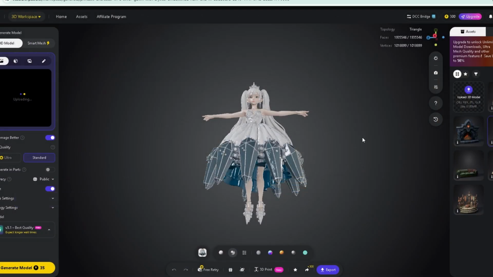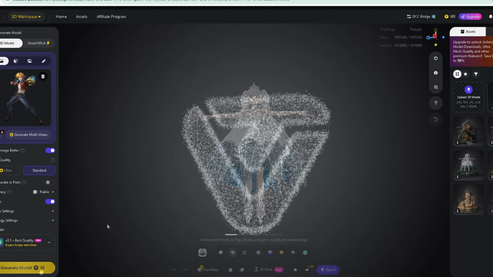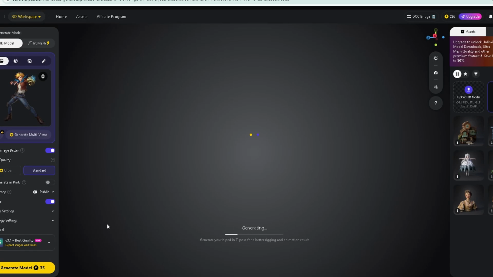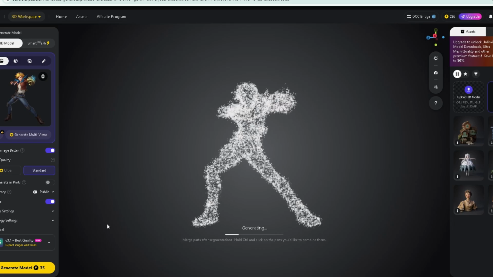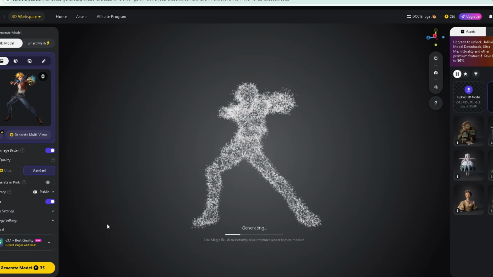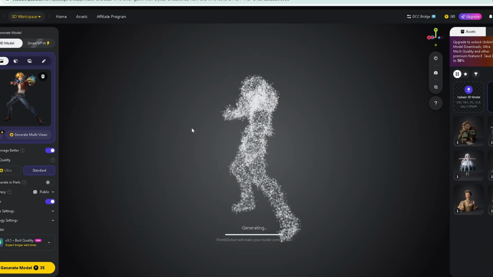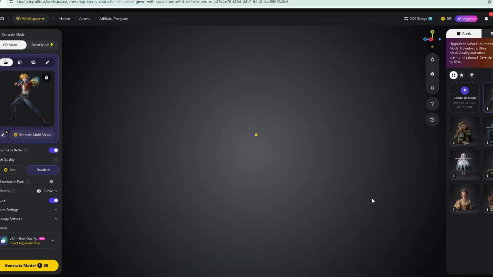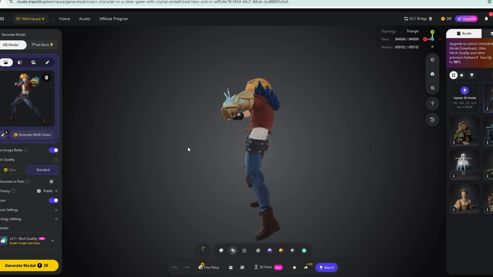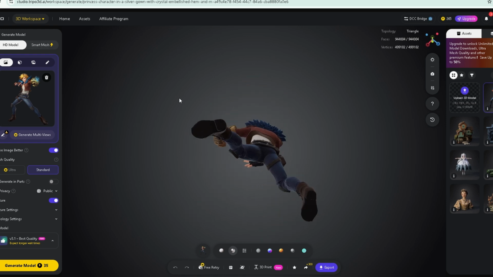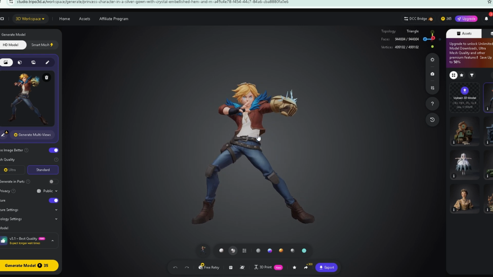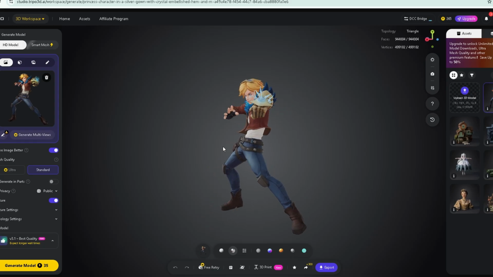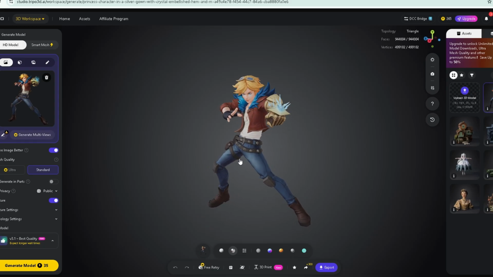Demo 1. Image to 3D. Let's start by uploading an image of Ezreal from League of Legends and see how it turns him into a 3D model. While it's generating, you can already see a preview forming, kind of like a 3D outline of the character. This is actually really cool because you can start visualizing the result before it's finished. And now, the final model is ready. And honestly, this looks really good. The proportions, the structure, it's very impressive for something generated automatically.